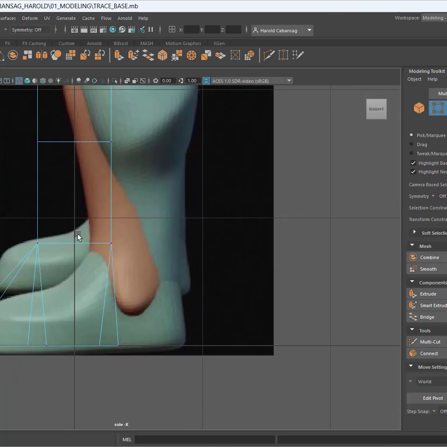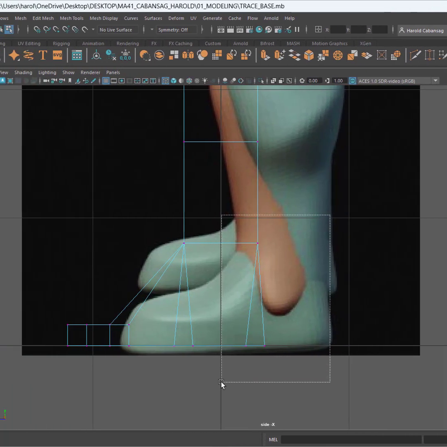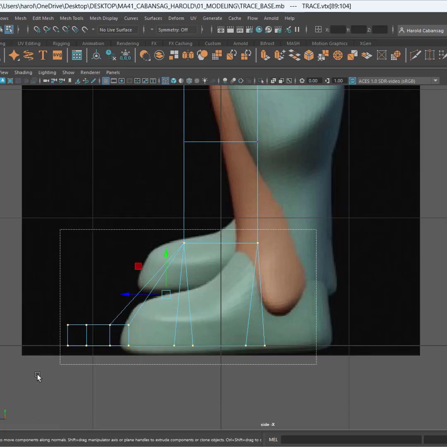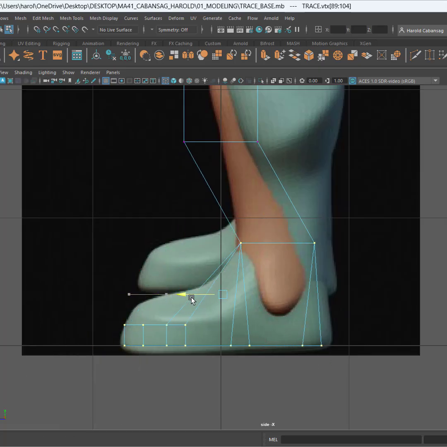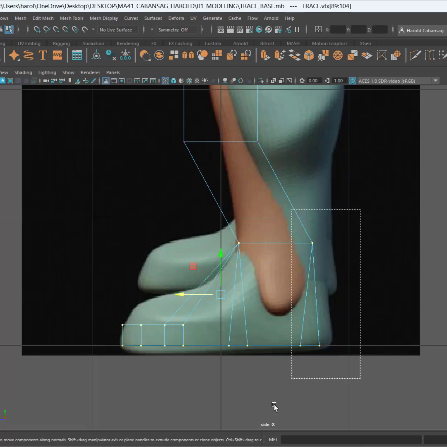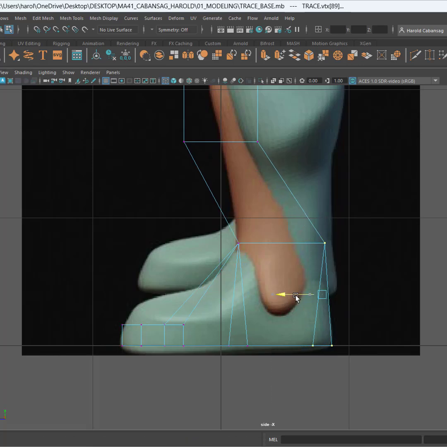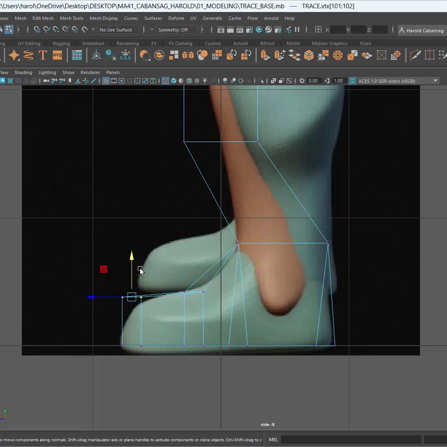So first, let's deal with the side view here. I'll just select, let's say, all of the vertices of the foot, so I can move it as one whole, dragging them. And then I'll just drag this second level here and there. I'll just select this and drag this. And then I'll just select this and drag this. So I'm just following the contour of our reference.